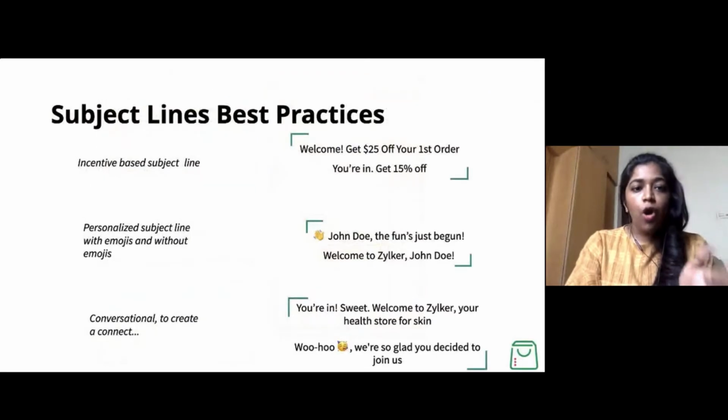And next we're going to talk about how to frame your subject lines. So incentive-based subject lines work. This is something we discussed, more like a transactional email. If you're going to go ahead with that strategy, this incentive-based subject line is going to help you basically say, hey, get $25 off your first order. I am going to go in and click on that because I have a monetary value out of this.